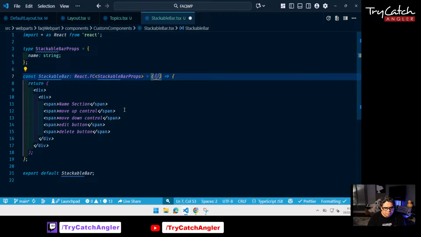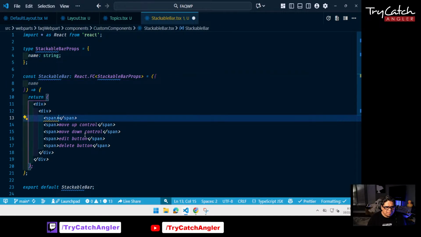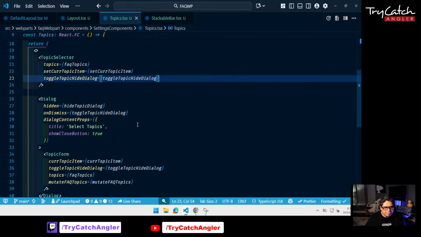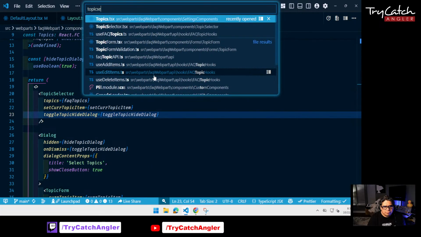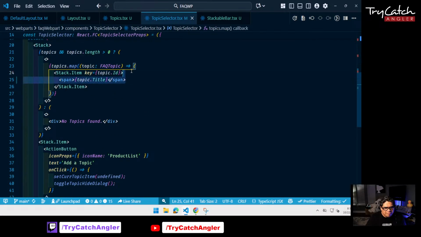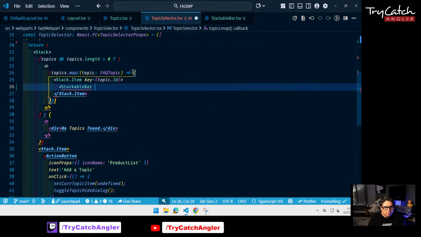And in here, we're gonna have our name. And so our name is gonna have to show up here. And inside of our topic selector, rather than having the span here, we're gonna use stackable bar. Name is going to be topic.title.